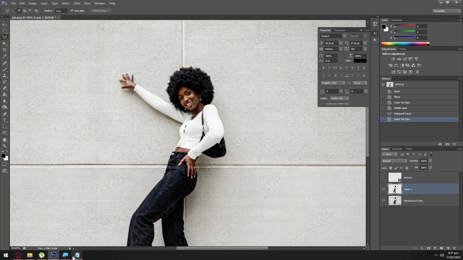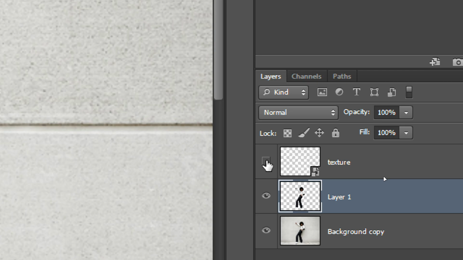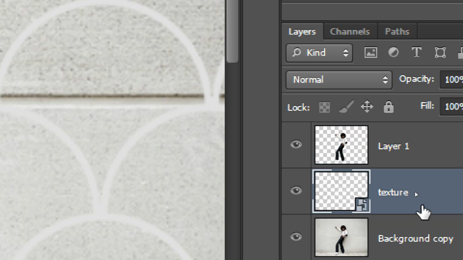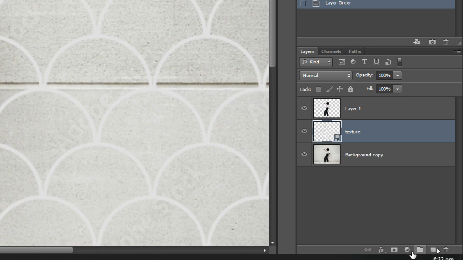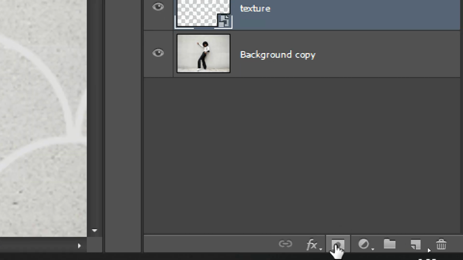Okay, so the next step is we are going to select the texture and make a negative selection, or hold Shift. Maybe we can just go ahead and unview this and bring this texture down to the bottom, and then we are going to make a negative selection by pressing the Alt key and then left click on our mask tool.